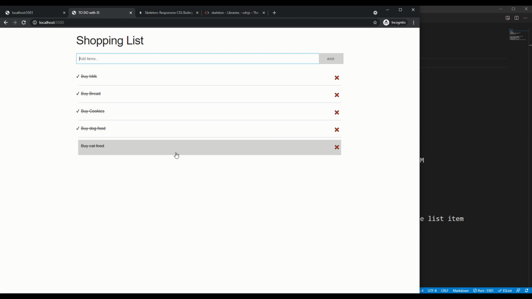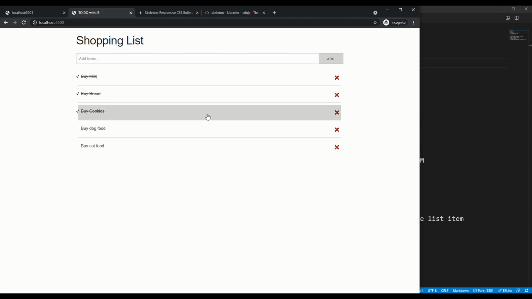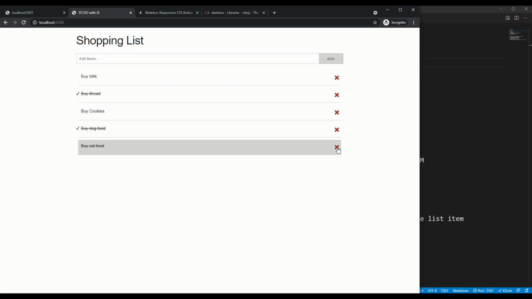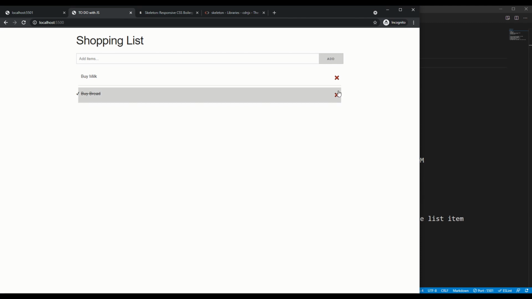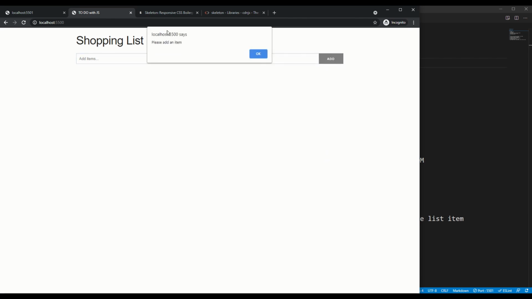As you can see, I can also click to untick it from the item. Okay, and also I can click on here the cross or the remove icon right here, so it's going to delete the items from my list. And if I don't have anything in the input and then I press on add, it's actually going to alert me saying please add an item.